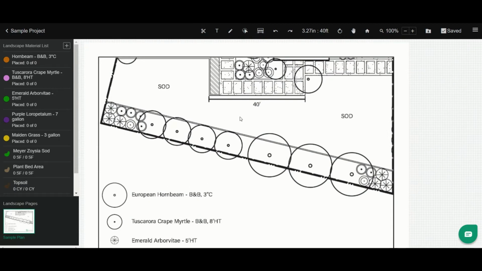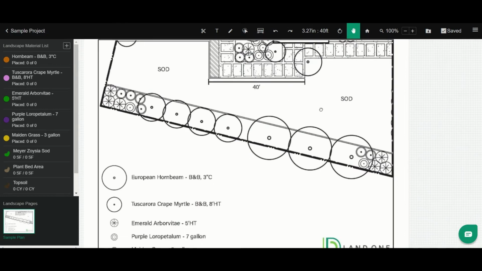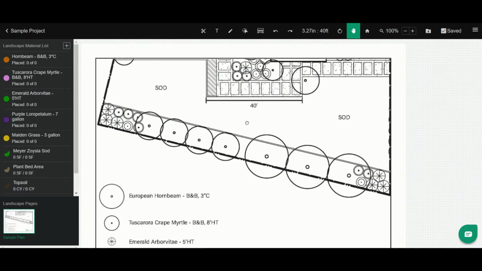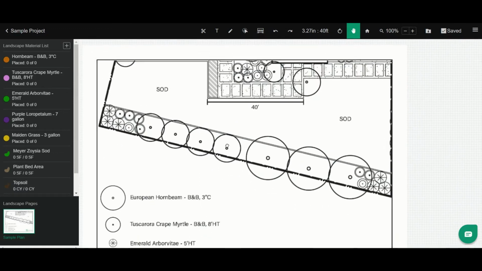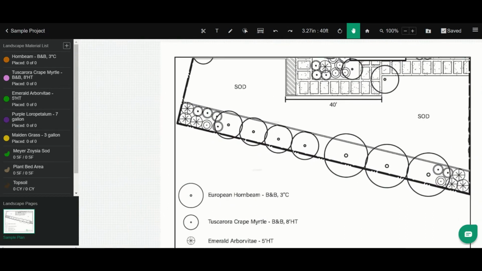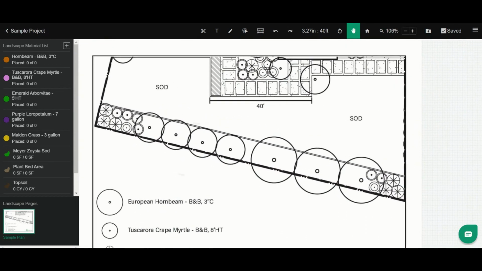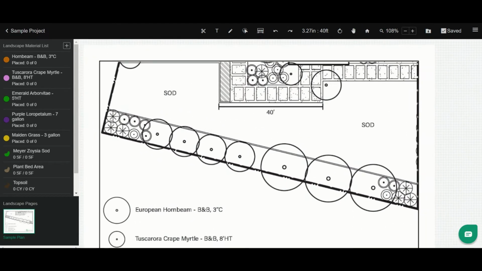You can keep the pan tool activated by clicking this icon in the top. This activates the pan tool so that you can left click and drag across the page. Now if you're on a touch device, you're going to pan with two fingers. So two fingers on your device let you pan back and forth.